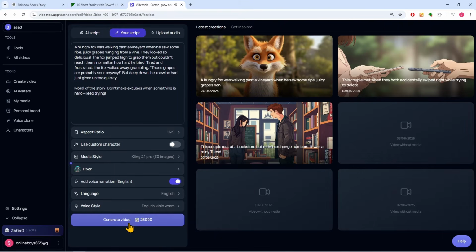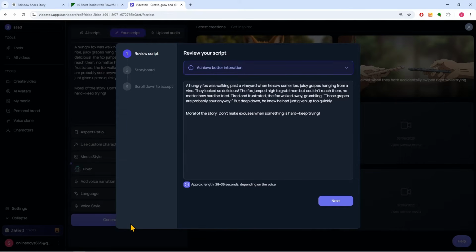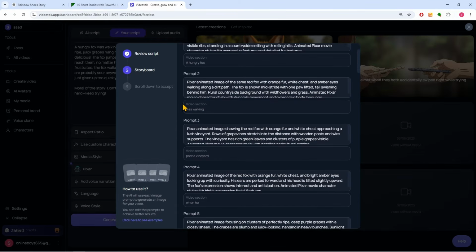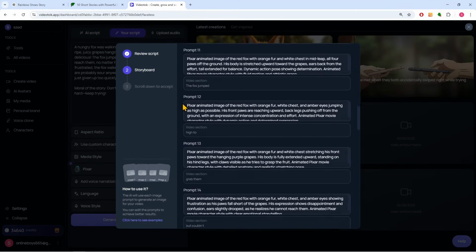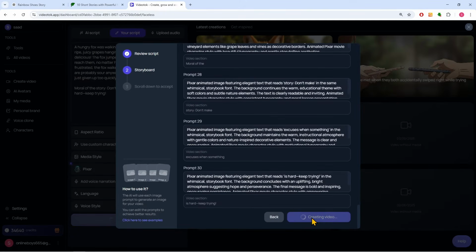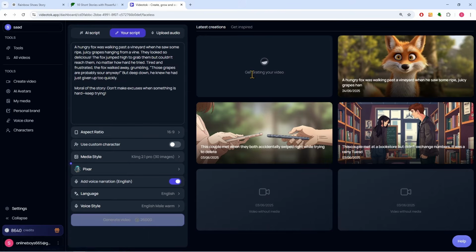Once everything is ready, hit Generate. You'll now see a script preview. If it looks good, click Next. The AI is now generating prompts. You'll be taken to a storyboard with all the visual prompts for each scene, and yes, you can tweak any of them manually. Now, click Create Video. It might take a few minutes, but once done, your full video will be ready.